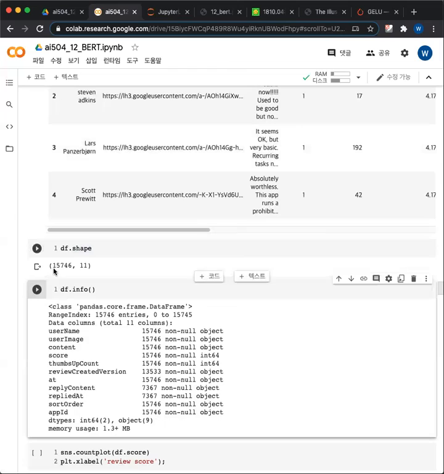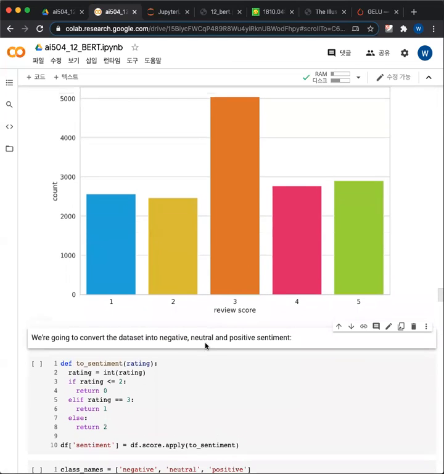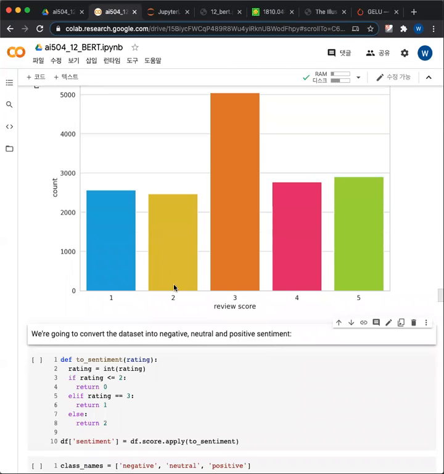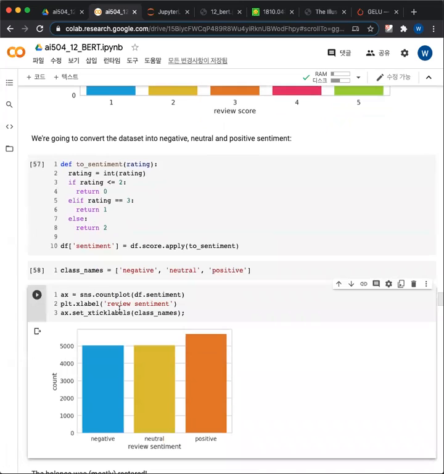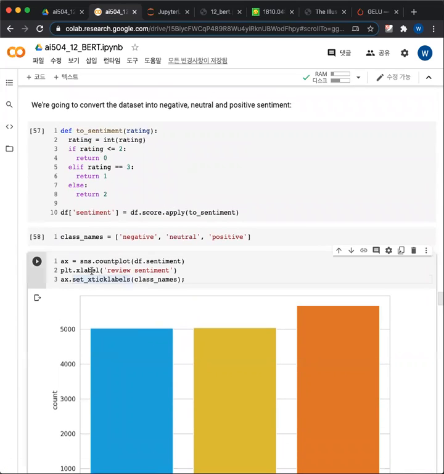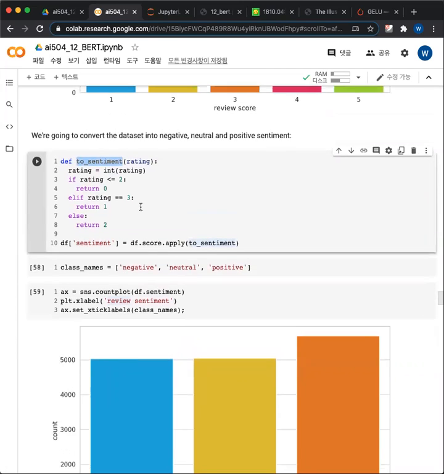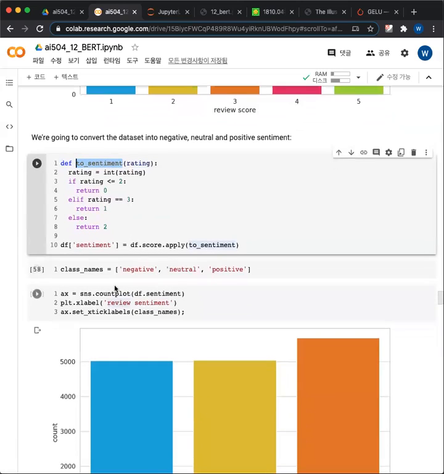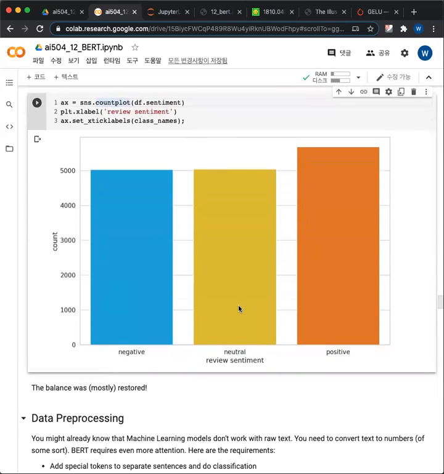The dataset shape is, we have 15,000 data points. We're going to convert the dataset into negative, neutral, and positive sentiment. I defined a sentiment function. It makes a dataset with 3 classes. If you plot the distribution, you can see this. The balance was mostly restored.